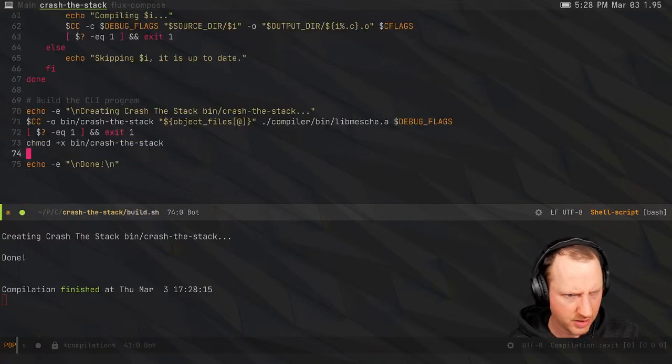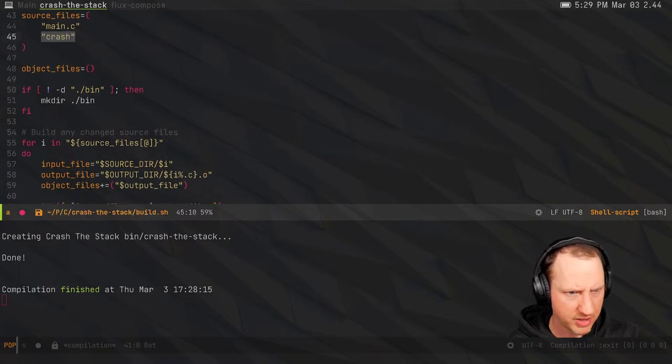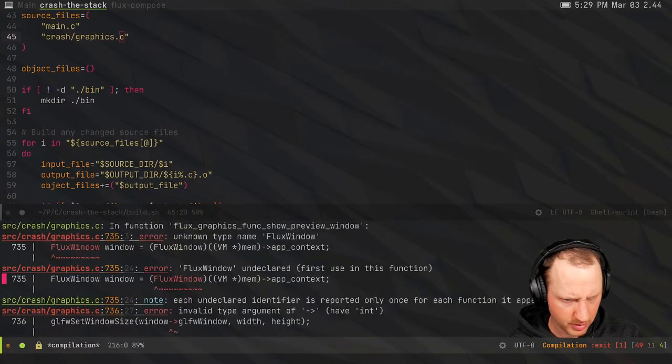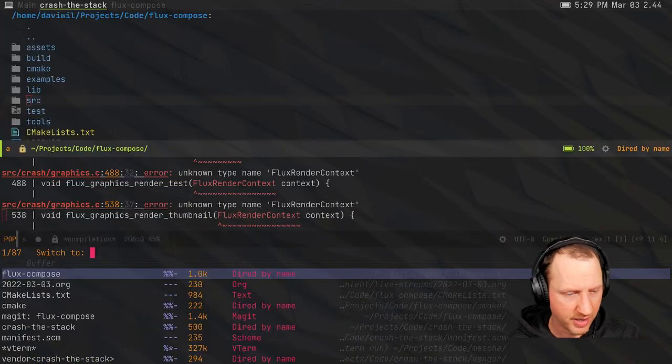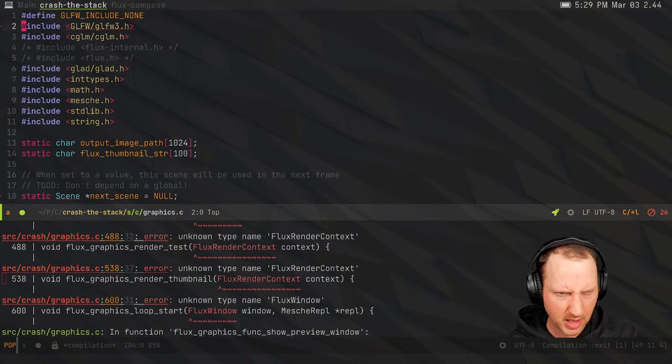Also need to add the graphics file. That's probably why we didn't see anything. So main.c and then crash slash graphics.c. Now we're gonna get some compiler errors for sure. Okay. Oh, and probably because I got a ton of code in that graphics.c file that is not set up correctly. So that's going to be fine.